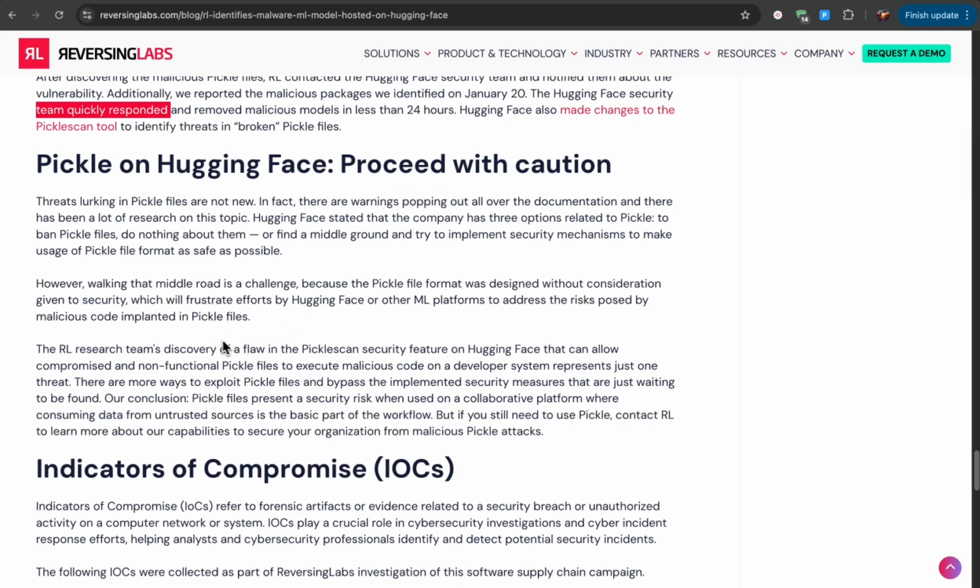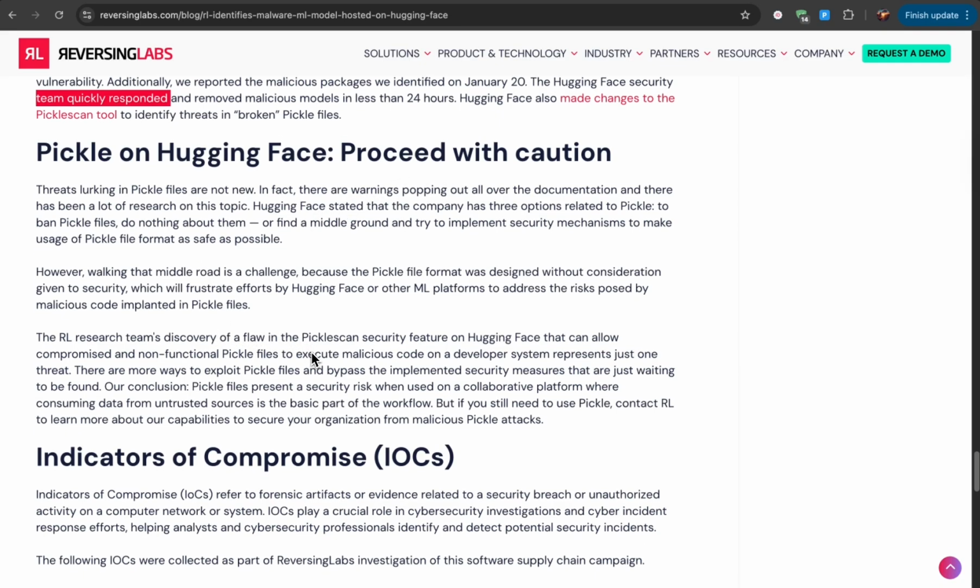This was their recommendation. Generally, there have been some interesting debates around the use of Pickle, either to ban it, to do nothing, or find a middle ground and try to implement security mechanisms. But it's quite interesting to see how sometimes putting all the trust in a third-party platform, based on the fact that yes, they do deliver on the terms of the models they have on their platform, but sometimes there are the very few 0.001% that slip through. And that can end up compromising your own systems.